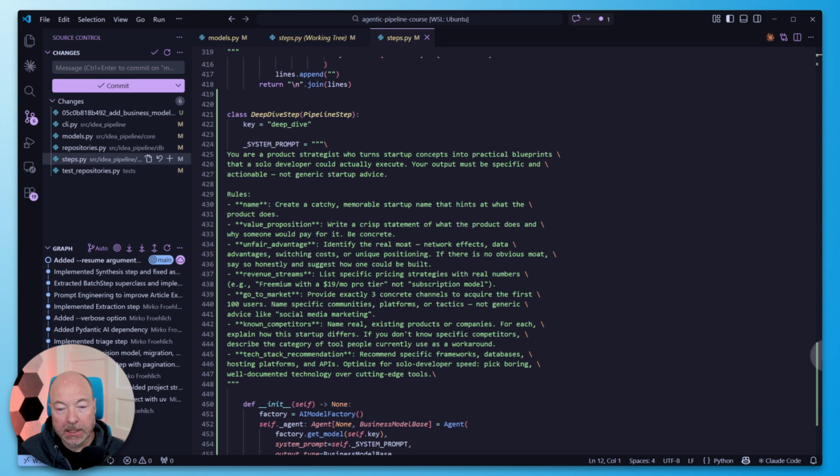Let's take a good look at this. So you are a product strategist who turns startup concepts into practical blueprints that a solo developer could actually execute. Your output must be specific and actionable, not generic startup advice. That's a very good framing right there. And then we have some rules.